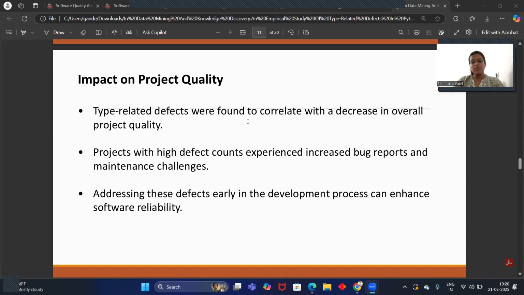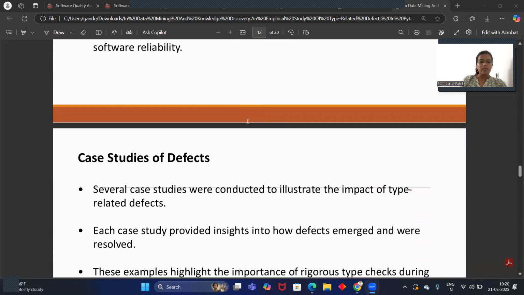Addressing these defects early in the development process can enhance software reliability. So addressing the defects early will improve the process of the Python project which we are developing, and its software reliability.